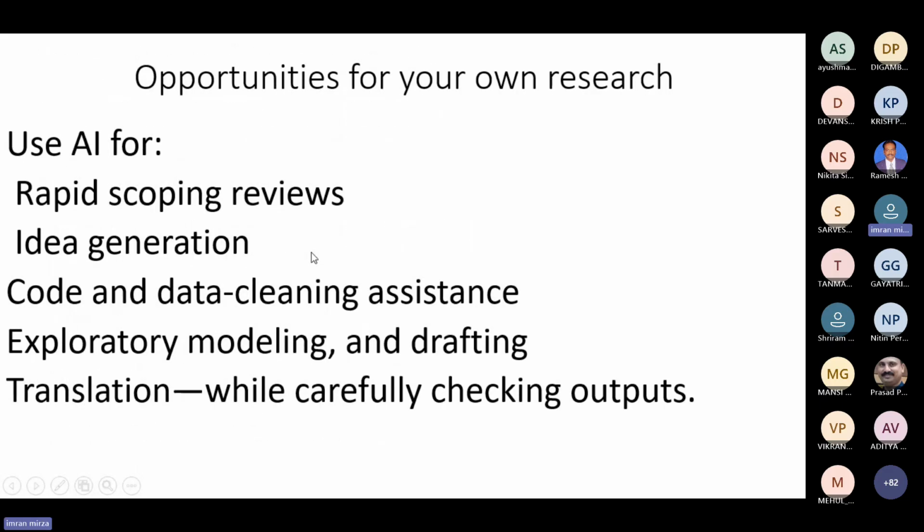And what are the opportunities for your own research? When it comes to rapid scoping of reviews, you want to read hundreds of papers and find whether those papers are aligned to the research you want to do, and what the real landscape is in a specific range of years, saying that you want to know what has really happened in chemical engineering, and for that matter in any very niche area, from 2023 to 2025. You also want to create some ideas around it, and you have some data, or you want some data regarding that niche area, and you want to do code and data cleaning, explore some exploratory modeling, and draft some results around it, or you want to take it from any native language and translate it to another language. Those are all opportunities that you can pursue in your research using AI.